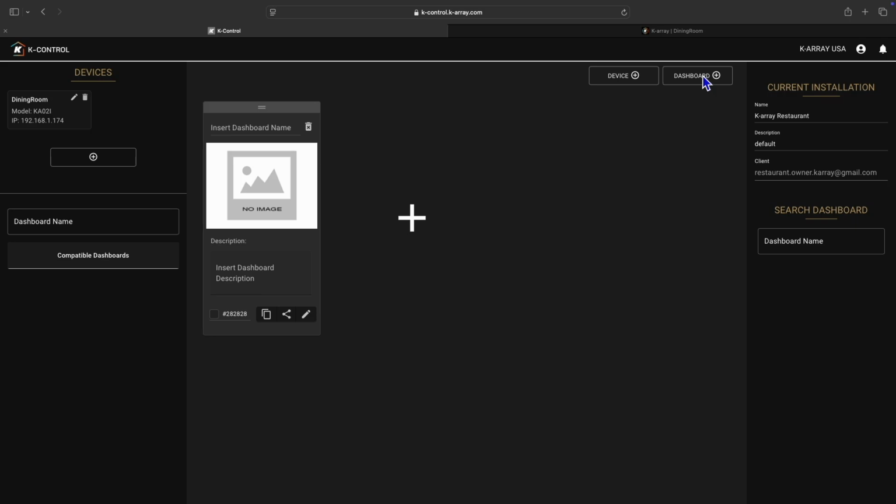Okay, so now that we have our device created, let's go ahead and create a dashboard. A dashboard represents one page in the K-Control mobile app. At this point, we'll want to start thinking about how to organize this. For example, let's say there are 3 separate rooms in our restaurant: the main dining room, the bar, and a private dining room. If all I need is one volume control fader for each room, maybe I can fit the whole installation into one dashboard. For larger and more complex installations, it might be wise to create a separate dashboard for each room instead.